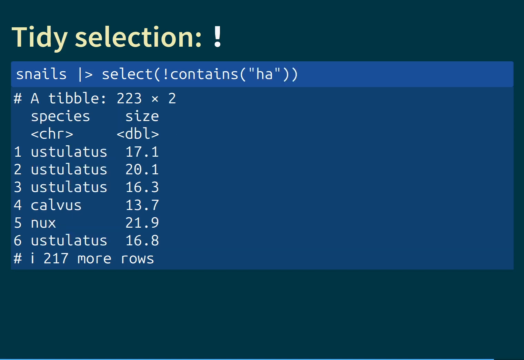We can use this on more complicated selections. So for example, we can select all those columns that do not contain the characters ha adjacent to one another. And there are two such columns, species and size. Why? Because we've seen that the two columns that do contain ha were shape and habitat, and those are now deselected, so we end up with just species and size.